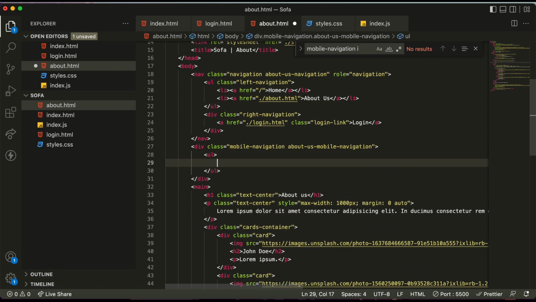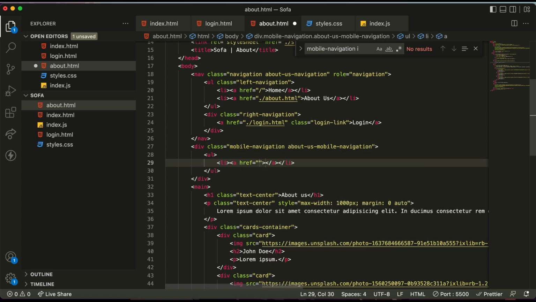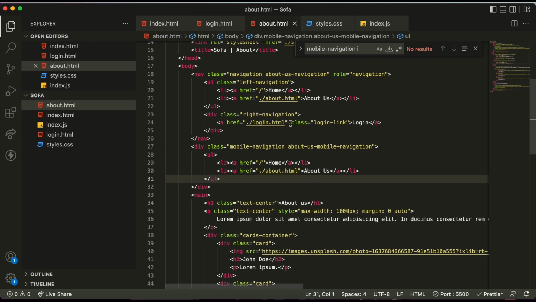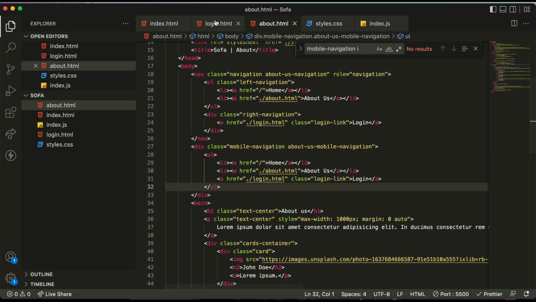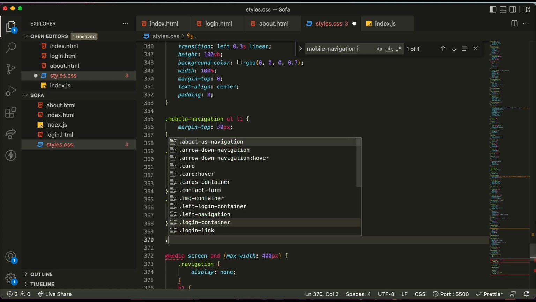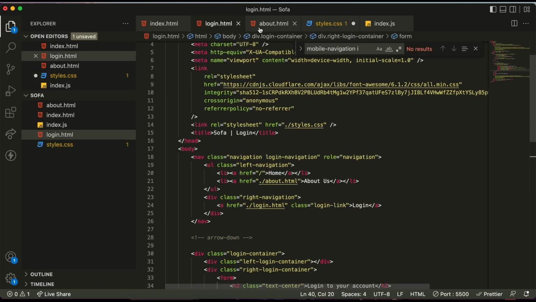We'll have a UL, and within the UL, we'll have an li, which has an a, like this, and we'll have the Home, can have the About Us, and the login link like this, right? Now in our style.css, we can add here the About Us mobile navigation. Let's add the icon.